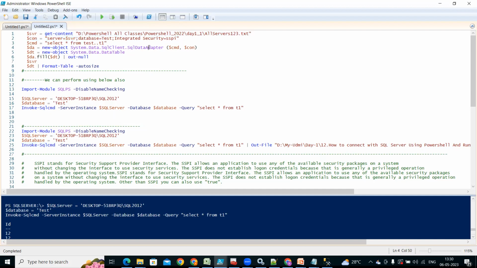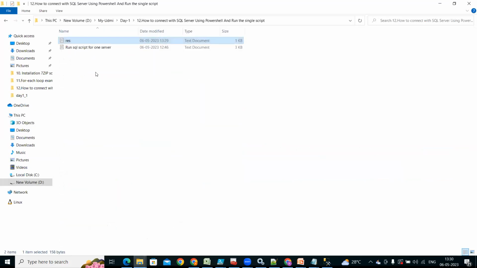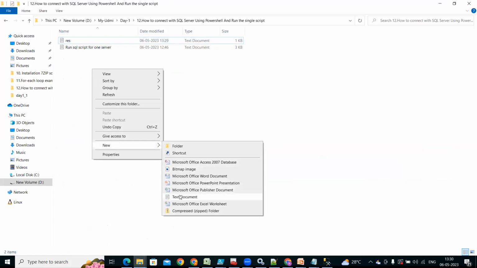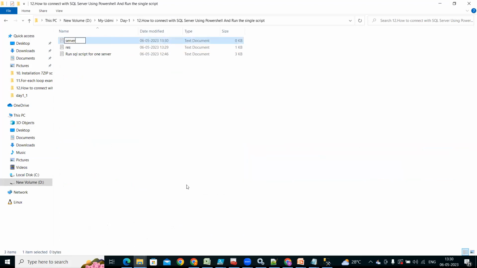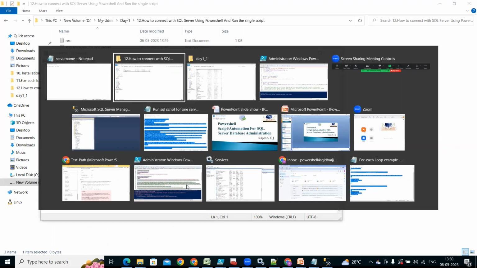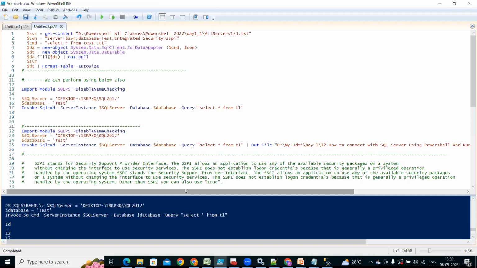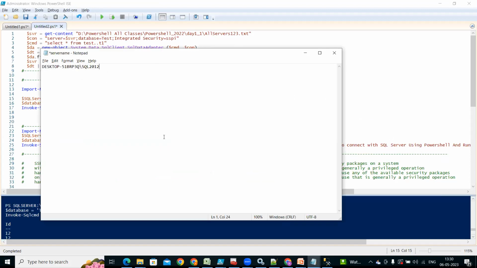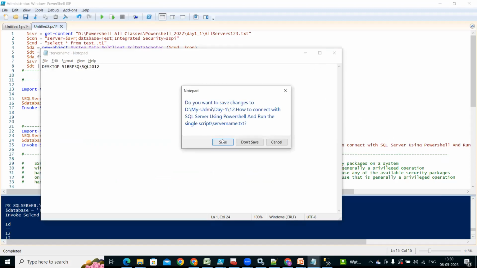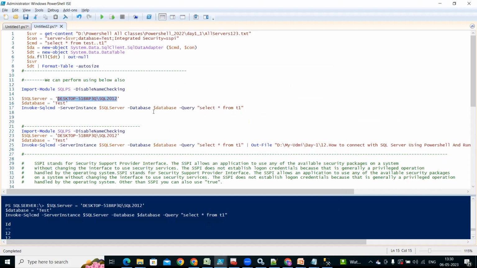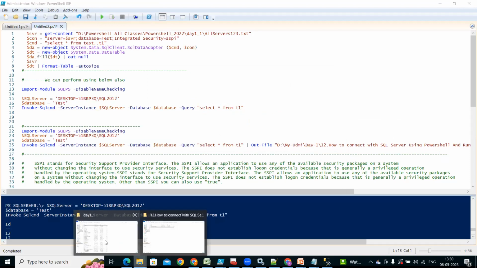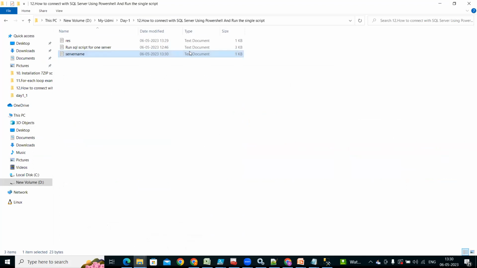So this is the Get-Content, which means just the server name. I will just create one folder here. I'm giving the server name, and I am saving my server name as this. I save my server name. I will give this path only.